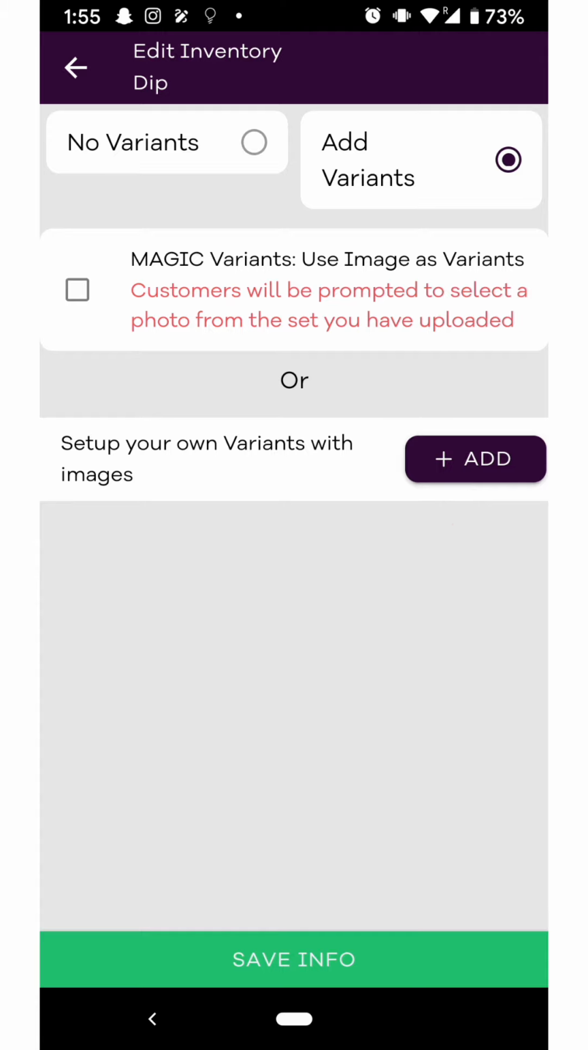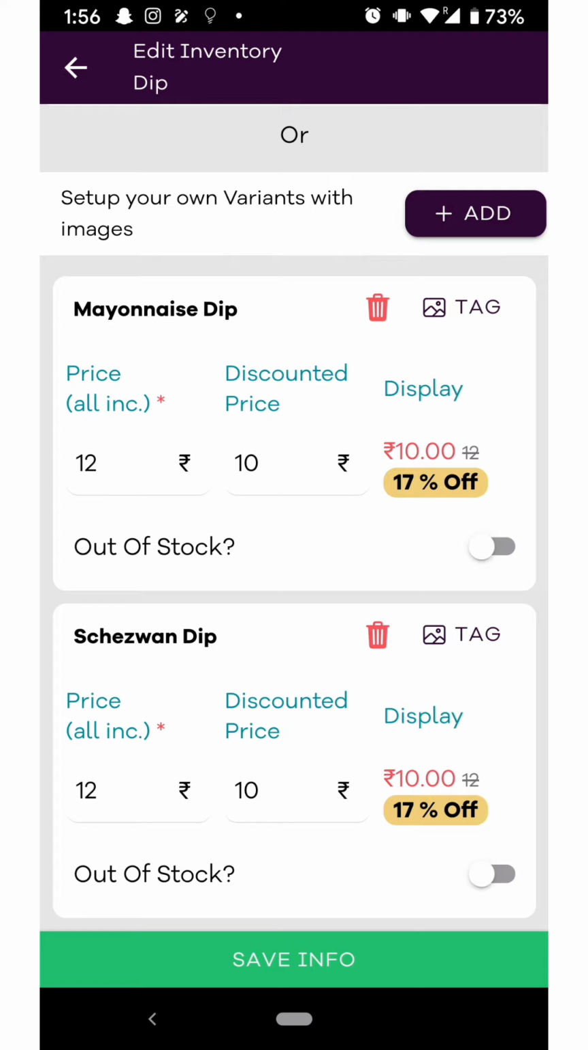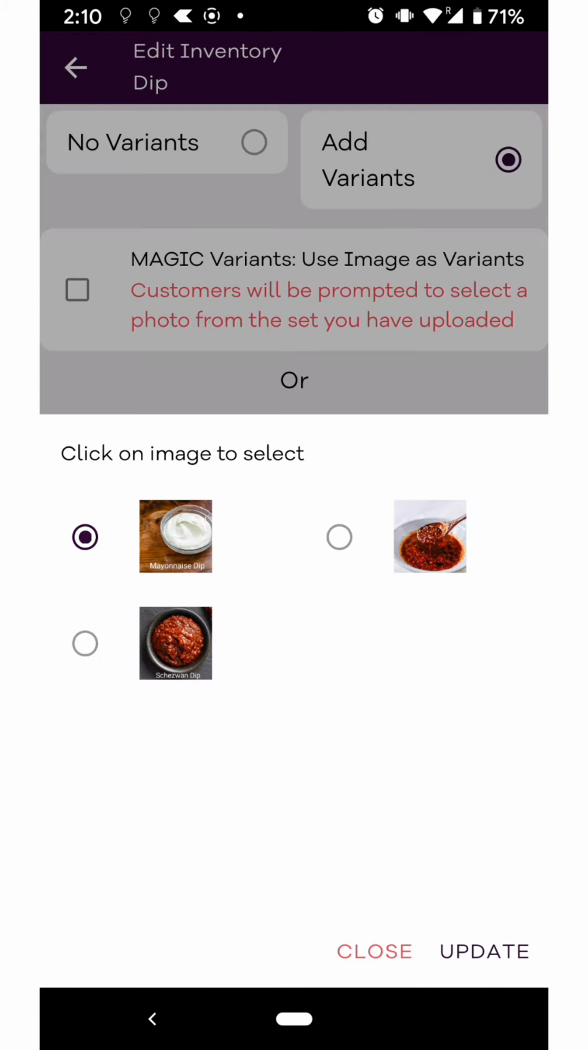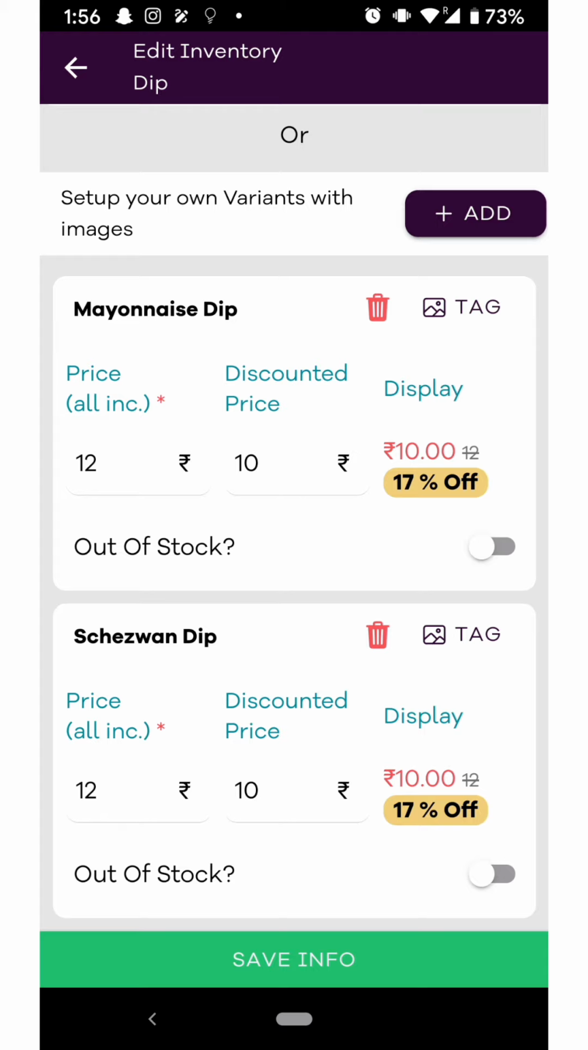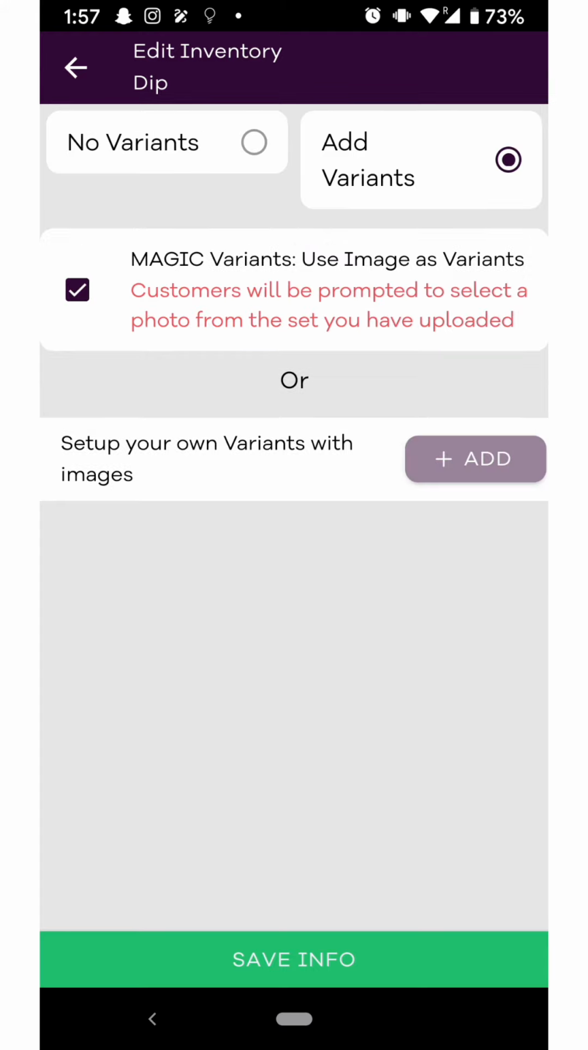Let's first learn how to add the variants manually. You press the button add and then add the variants accordingly. You press on the tag button and select the image which will fit the best for this variant. Update and save info and your manually added variants will be ready.